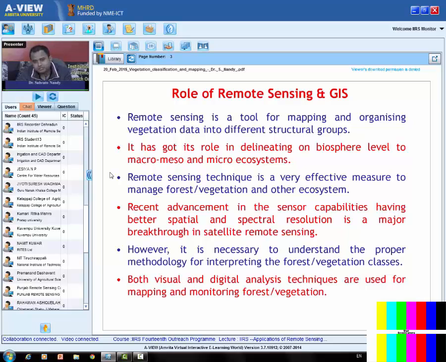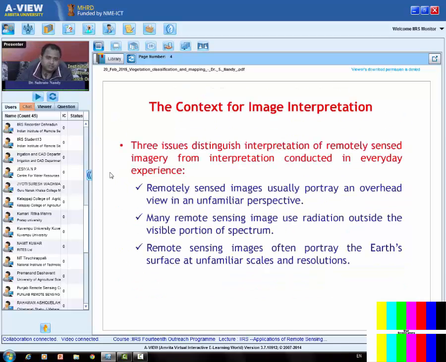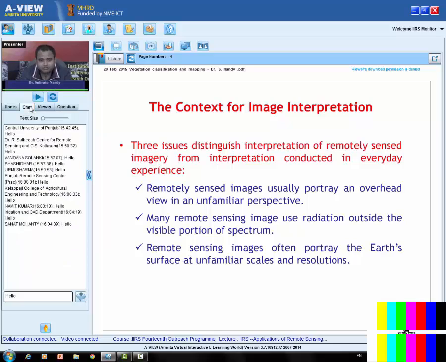So I'll first start with how you interpret a satellite image. So, what is the context of image interpretation? Basically, in everyday life we interpret many objects. But how remote sensing interpretation is different from our everyday interpretation, that we will see. First of all, remote sensing images portray bird's eye view images or an overhead view. So the perspective is totally different from what we experience in our daily life.